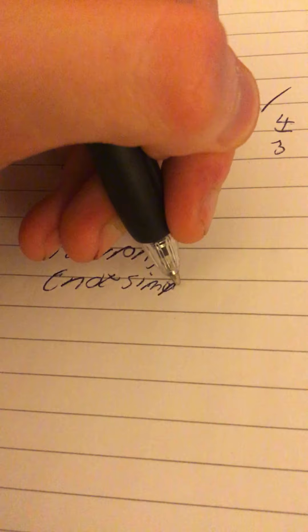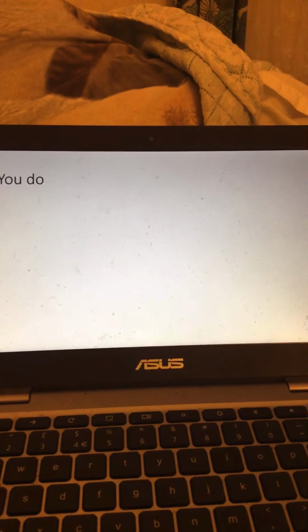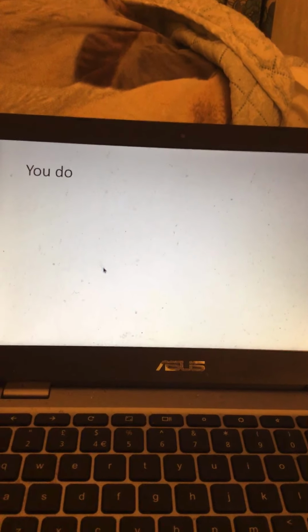Simplified. Do excuse the spelling, hopefully you get the point. Alright, let's get straight into the you do now. So I will read out the equation like I would.